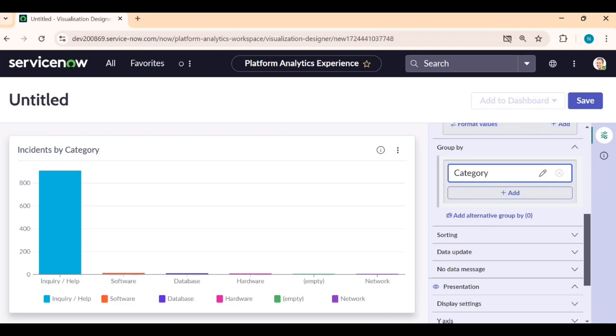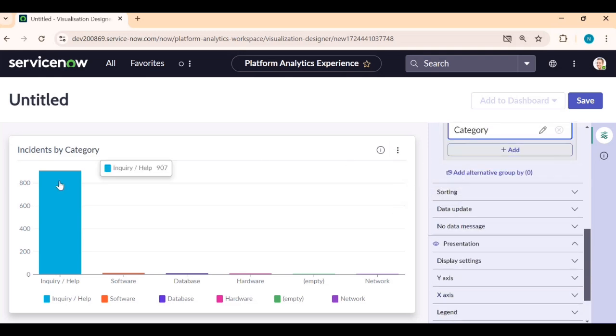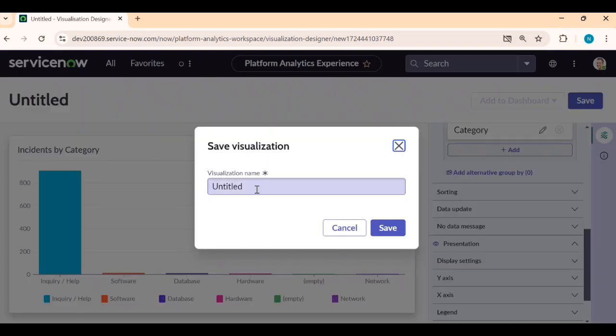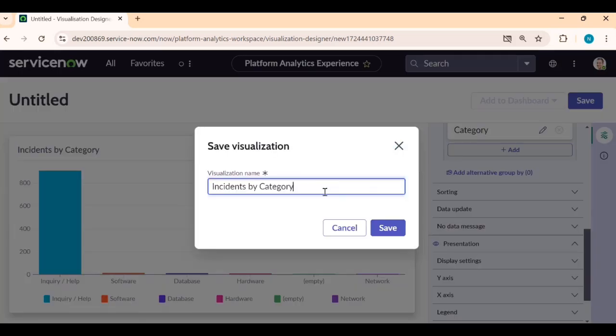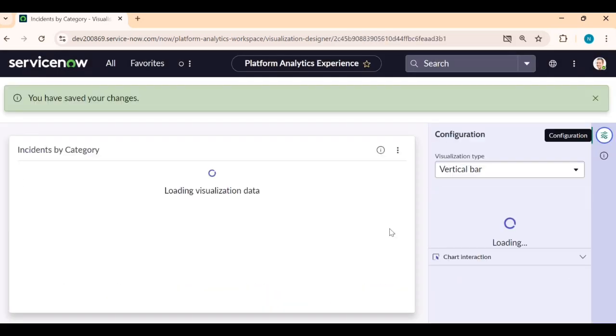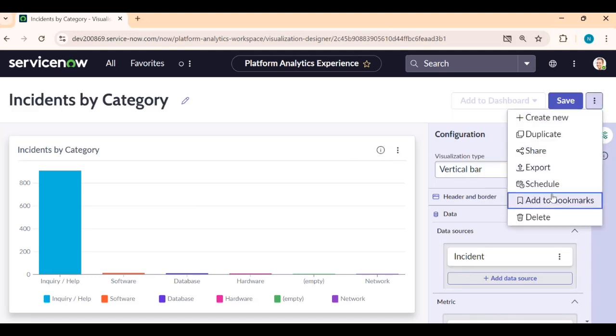You got it. Okay, so see the visualization. So this is one. I'm not going to explain everything because we already explained, so I'm just creating it. These visualizations I will save. Let's copy this incidents by category and save it, the visualization name as incidents by category. I will not mark this one as a bookmark. Or okay, let's mark this as a bookmark. Let's add to bookmark.